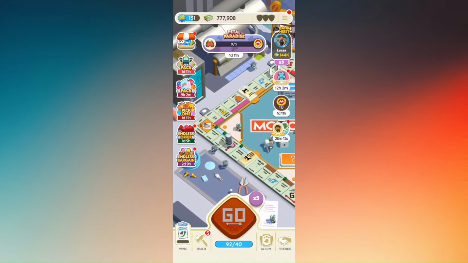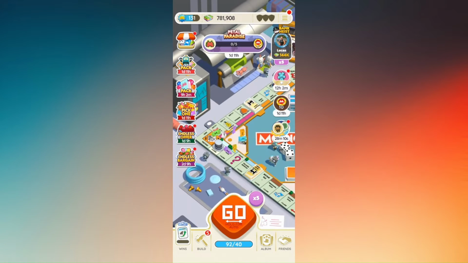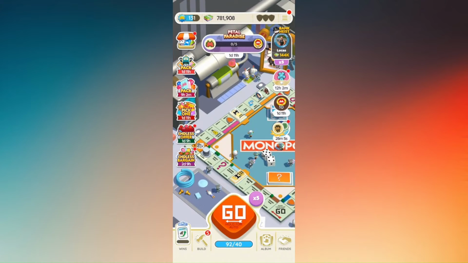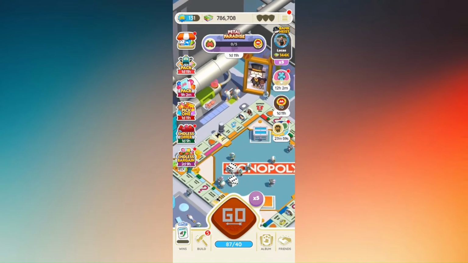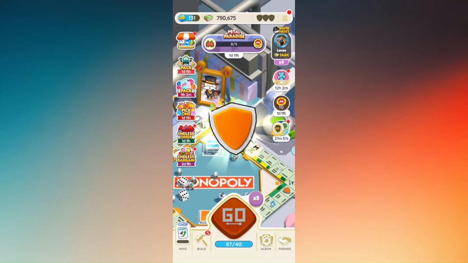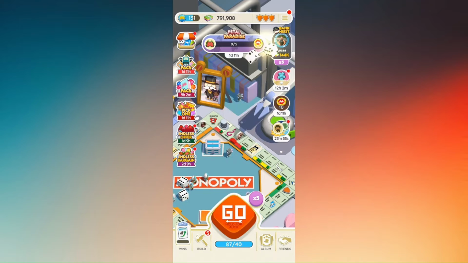So say for example, this is not yet on airplane mode. But if you set your phone on airplane mode and then you play the game, and you do not want those points that you got from rolling those dice, then what you want to do is simply quit or disconnect the game.